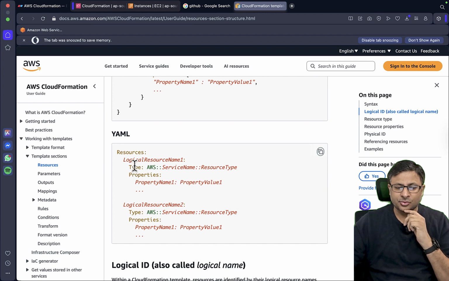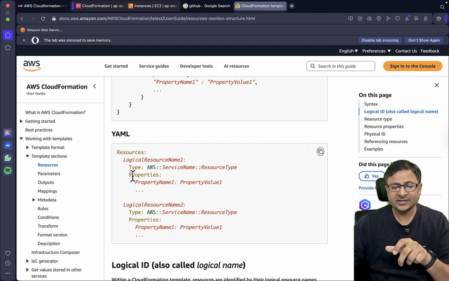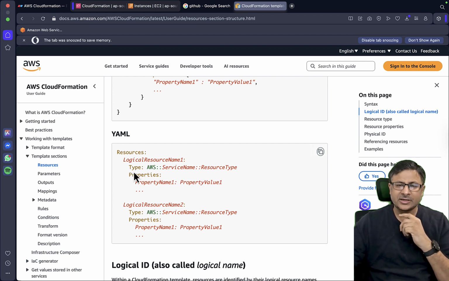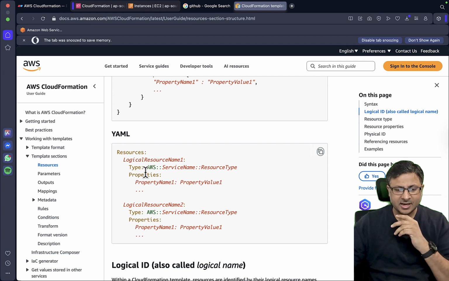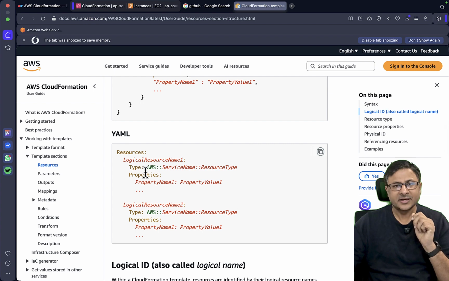And next to this logical resource name, you have to define the type. What is the type of this resource? Then you're talking about the properties of that resource. In YAML, it is very easy. You just need to define it in the key-value pair method, and it's quite straightforward. You just need to take care of small indentations, not that much.